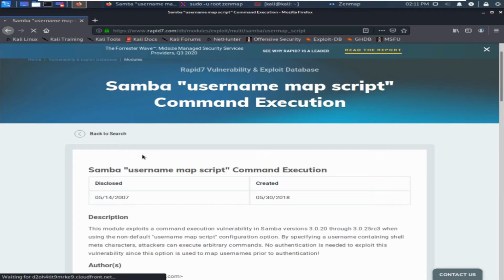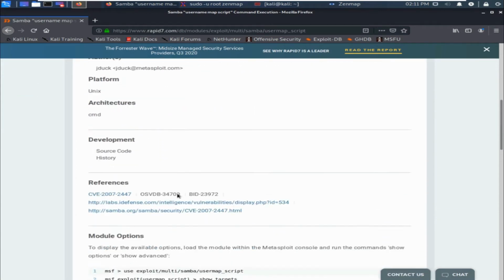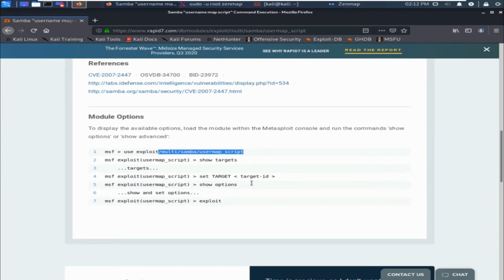Username map script command execution vulnerabilities. It's the name of the vulnerability, this one. The same thing we used before with the evil backdoor in this FTP service. This is just a different name we are going to use.